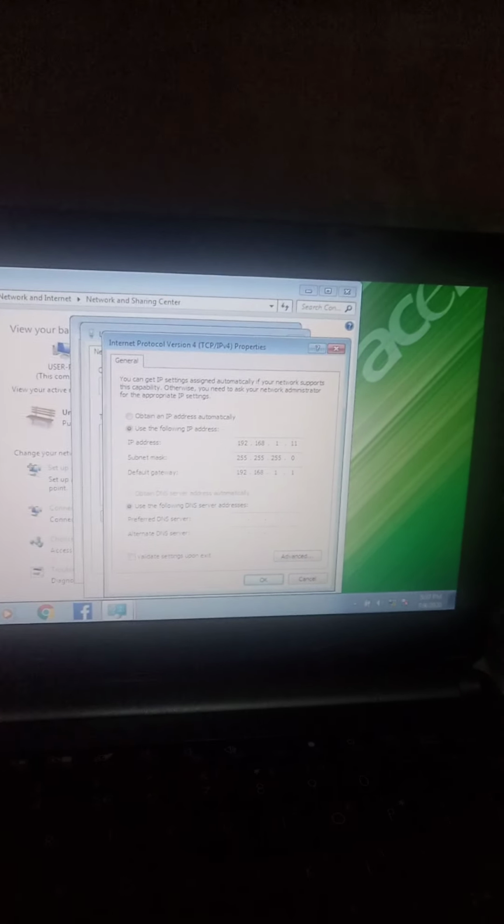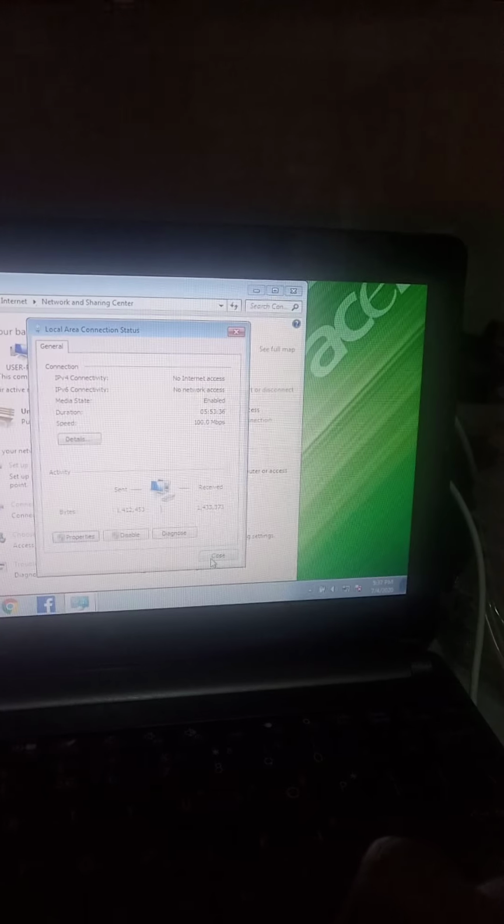We only change the IP addressing system. On the device it was 12, and then on our PC we are making it 11. So we hit OK, and then we close here.